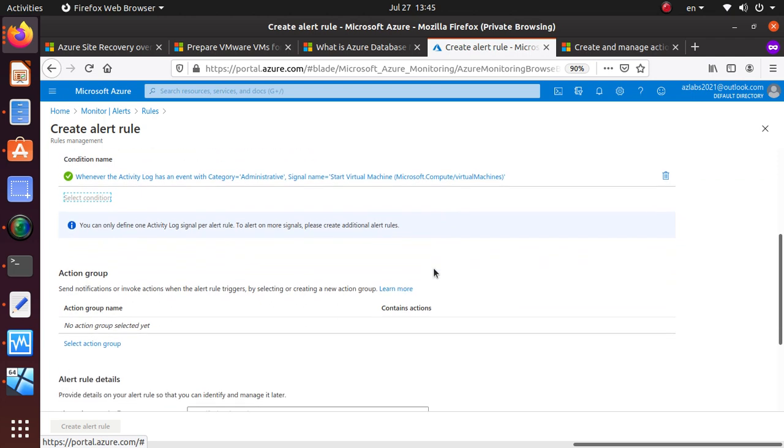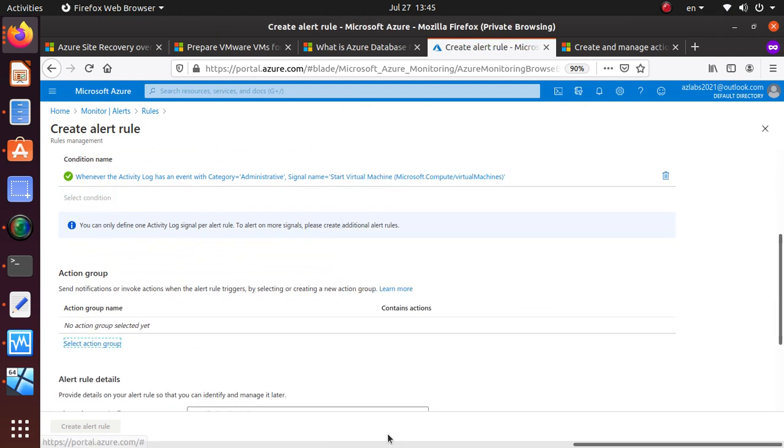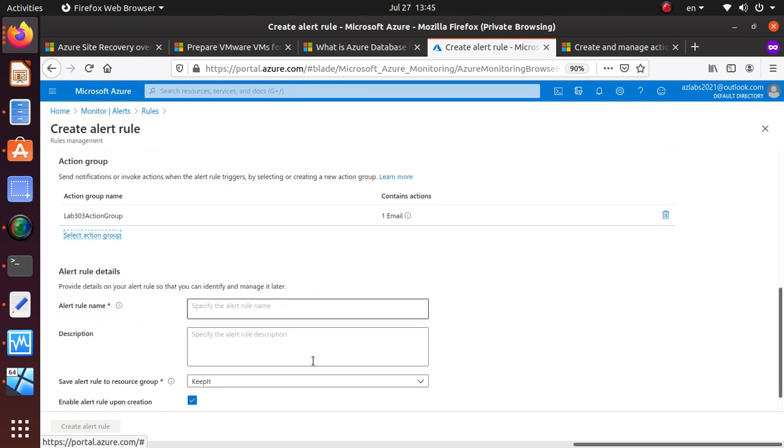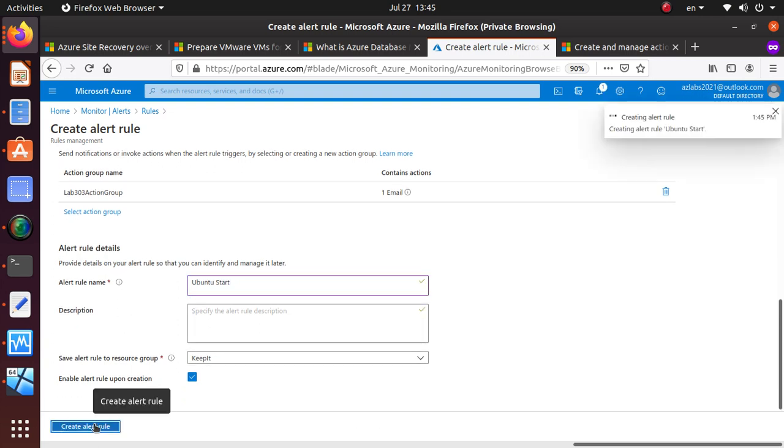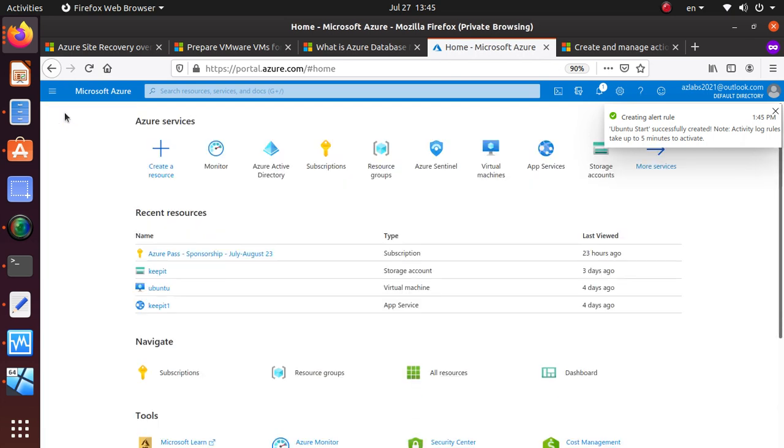Whenever it's getting started, select action group again. I'm going to choose this, select, and Ubuntu start, and create the rule. Okay, so it says it's already been created, but it may take a moment. Okay, so restart is now showing up. So everything seems to be working fine.